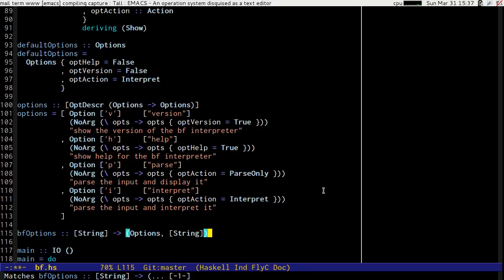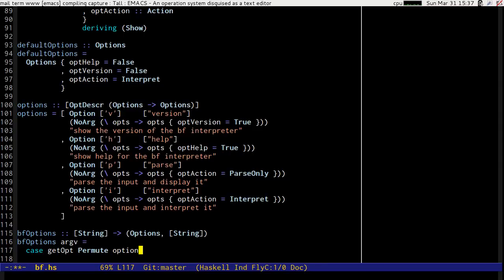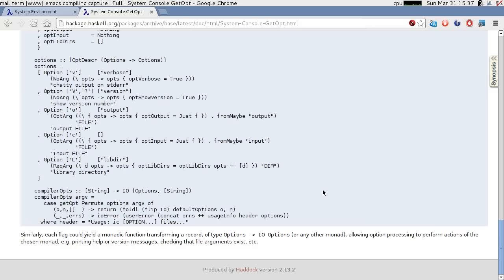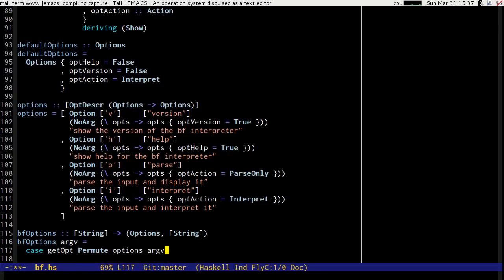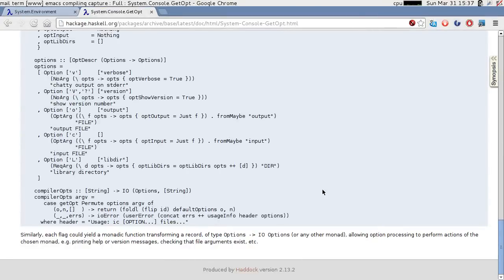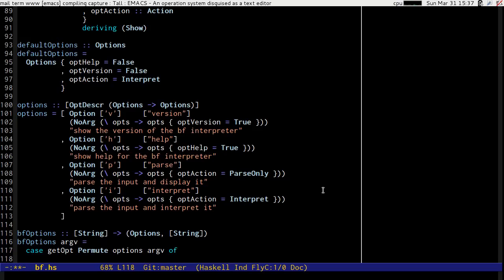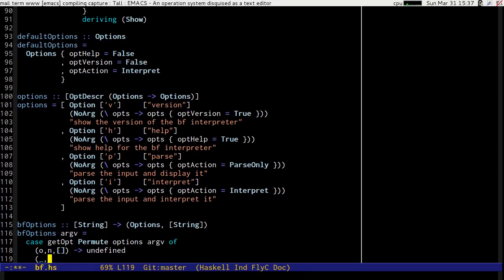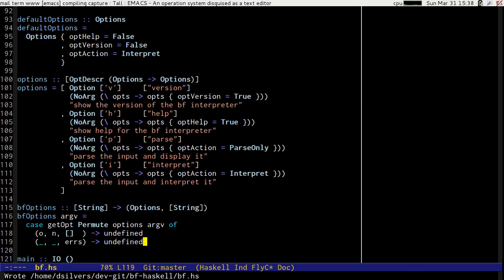So let's actually make that happen. BF options of an argv is getOpts. Sorry, again I said permute is a good idea, and we're going to use our options that we have and an argv that we've been given, and that can basically produce either no errors or some errors. So let's just write those two cases in: the options, the non-options, and no errors, or the don't care, and the errors. Let's put some spaces in because they look a bit neater, and line that up. So we've got our two cases.